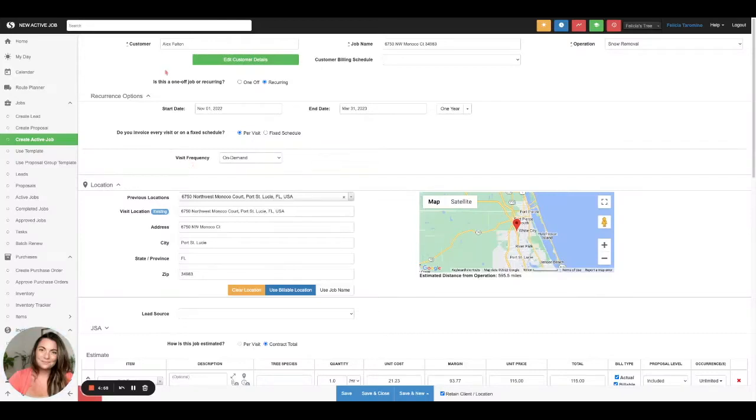Today, I'm going to go over best practices for creating a snow job in Single Ops. You will see here that I added my customer as well as the snow operation, and I'm adding a customer billing schedule so that multiple invoices will appear on one invoice each month.